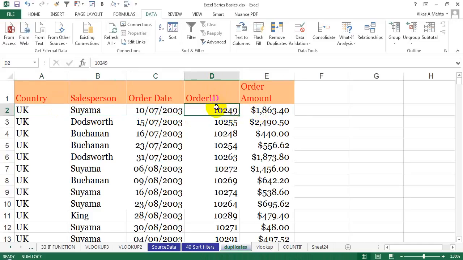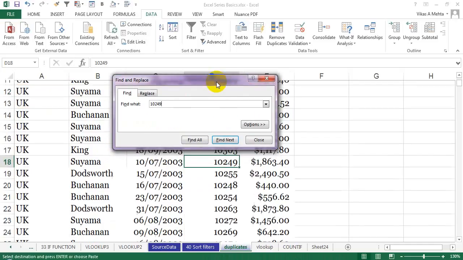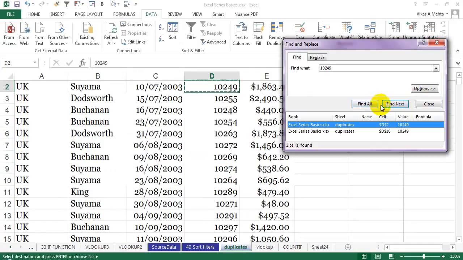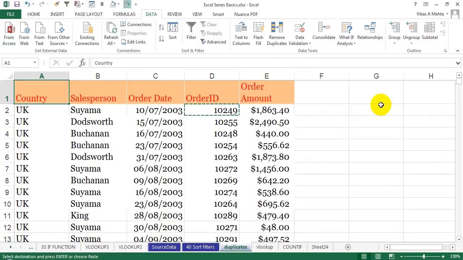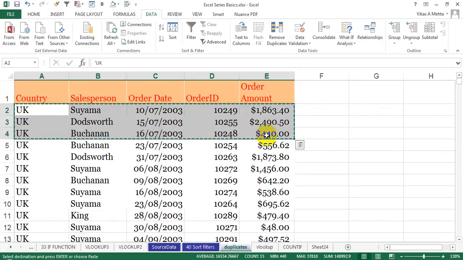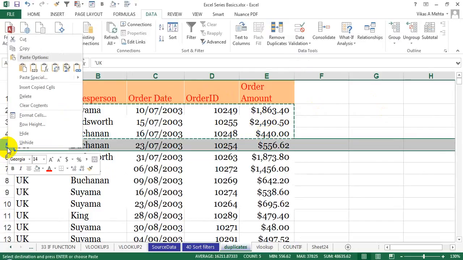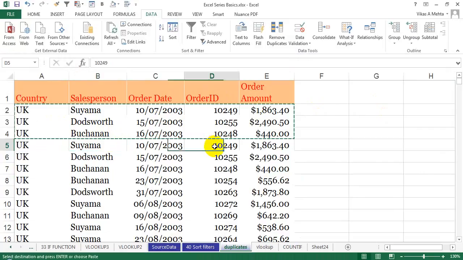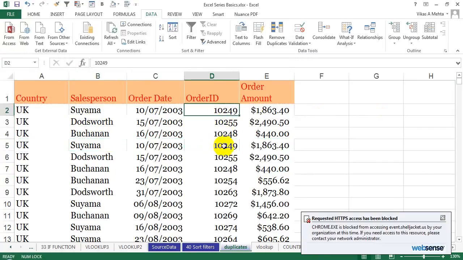So in our case, order ID is mostly unique. If I check with Control F and find, we can see that there is more than one record having 10249 as the order ID. So what we will do now is remove all the records which have duplicate values. For demonstration purposes, I will just copy this and insert it over here itself, shift cells down. You can see that there are duplicate records over here.